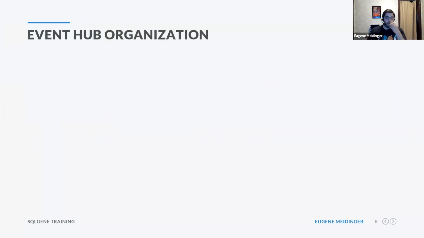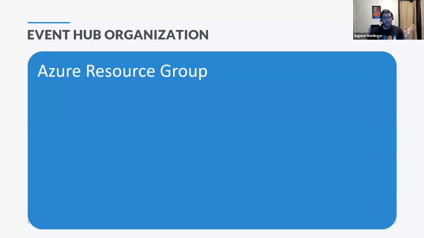So what's an event hub? How's that organized? Well, at the top level, you've got an Azure resource group. Technically above that is an Azure subscription, but my slide's not big enough. I couldn't fit it all in here. So we have an Azure resource group, which is just a container for Azure objects, right?